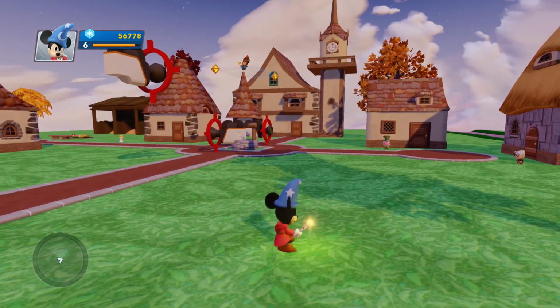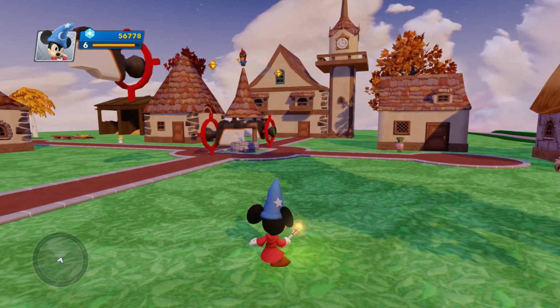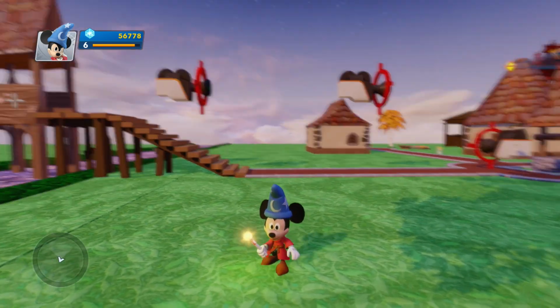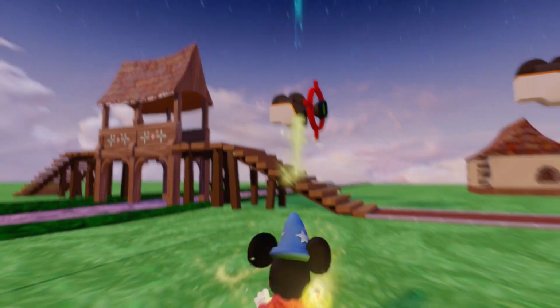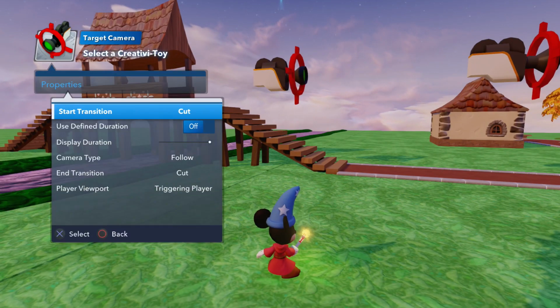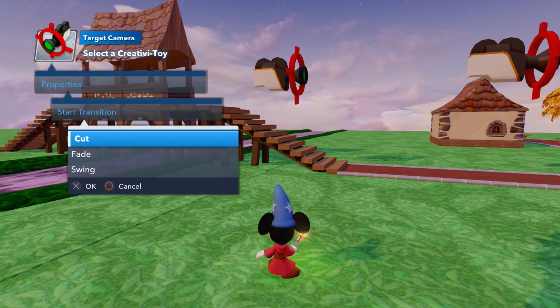And you'll see how this all works. Alright, so first thing we're going to do is go into the properties of this camera. And we're going to go Properties. And the first thing we're going to do is change the transition.